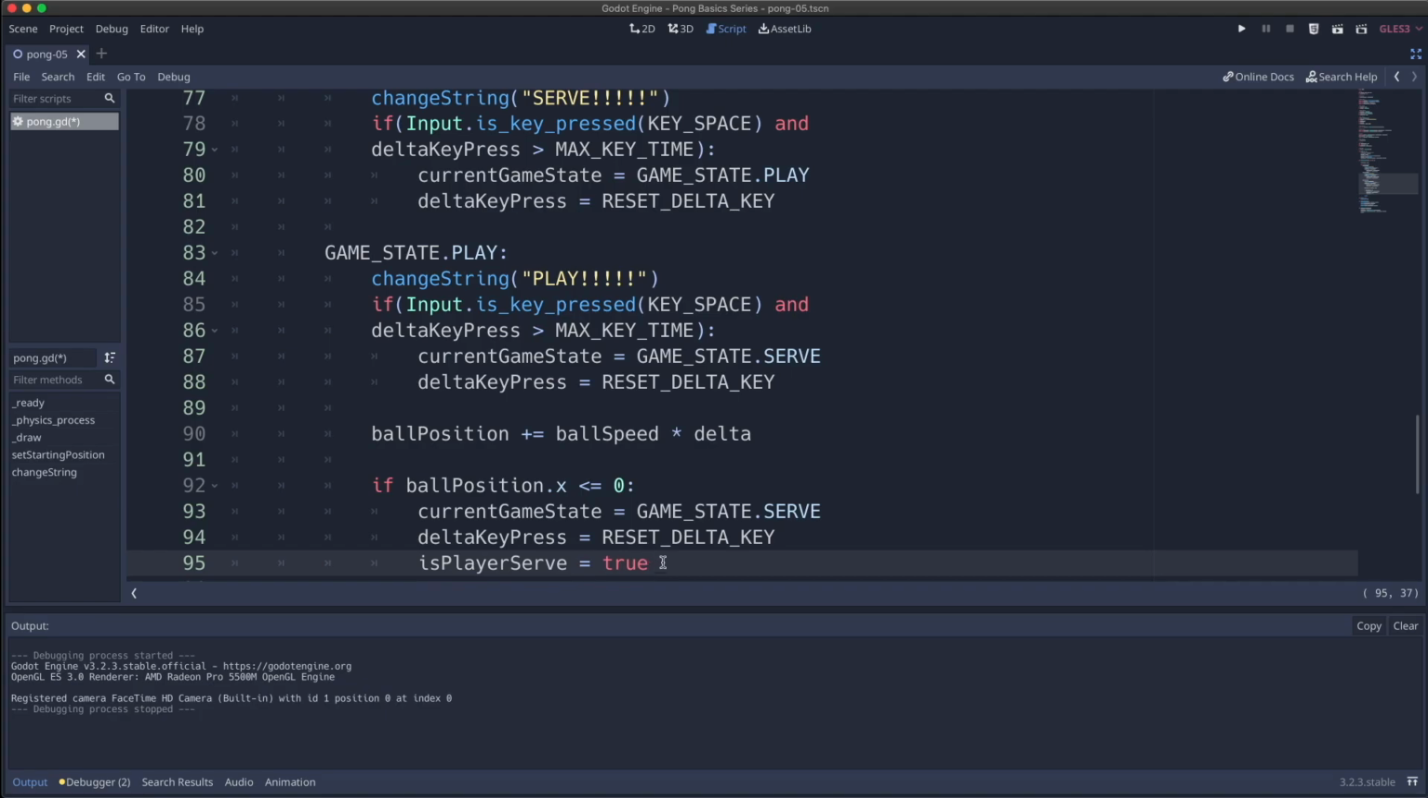And basically, in this line of code, what we're saying is if our ball position has touched the edge, basically if the center of our ball has touched the edge, we're going to go ahead and change the current game state to serve state. We're going to reset that delta key press to make sure that our player isn't pressing too quickly. And lastly, we're going to change the direction of the ball and make sure that if the opponent scored the point, it is the player serve and vice versa.